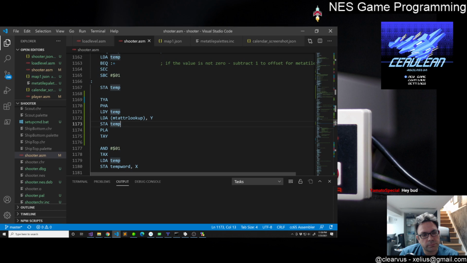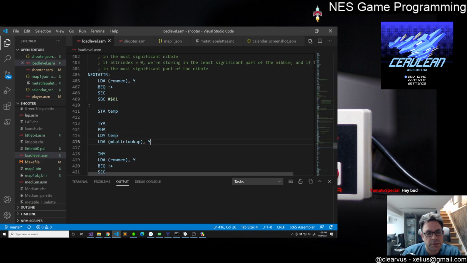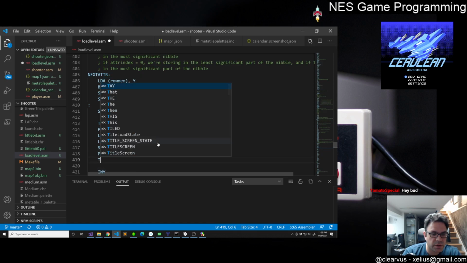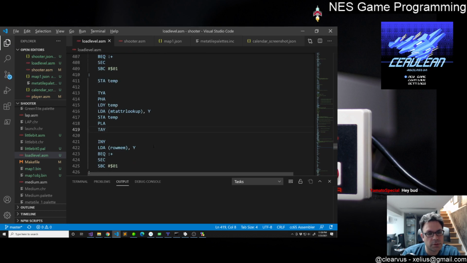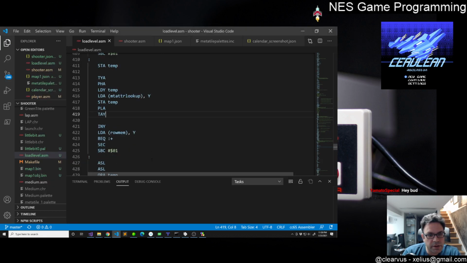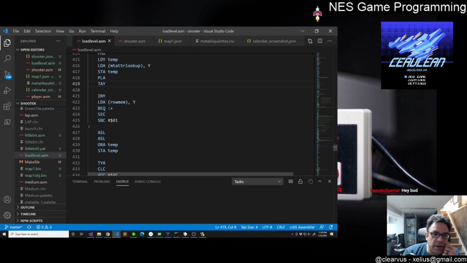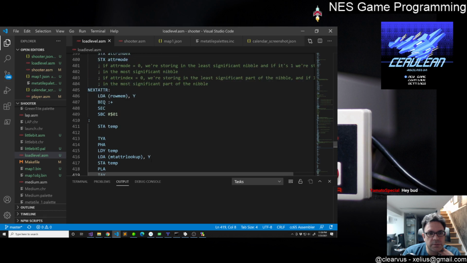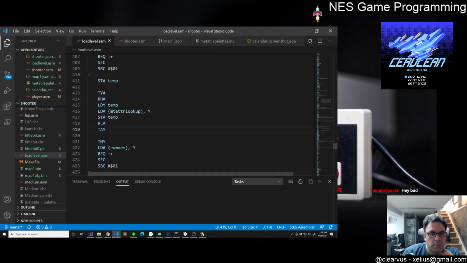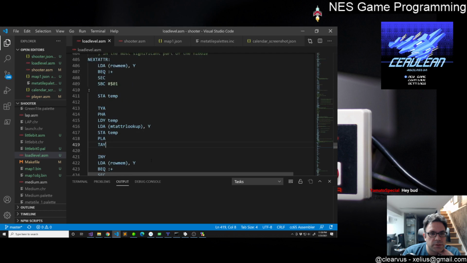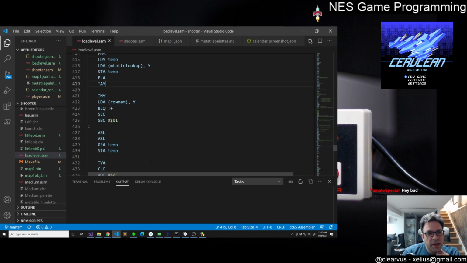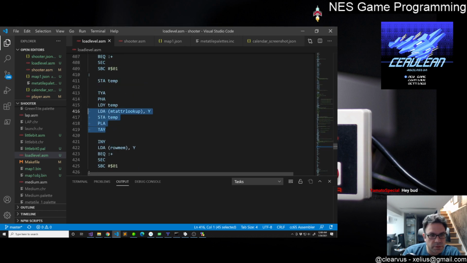And then store. Okay, cool. So then store that into temp. And then pull A and transfer A to Y. And, oh, we got to do... What is this doing? Is this doing this multiple times? Did I unroll? Why is it doing this so many times? It's doing it 1, 2, 3, 4 times. Okay. I guess I unrolled the loop so it would load faster.